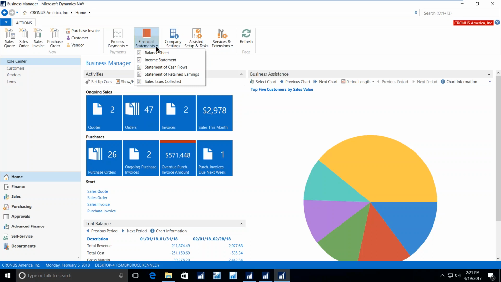These are reports that are automatically created based on the chart of accounts themselves. There really is no report setup. It's not the same as the account schedules. Those still exist, as they always have, where you can create your own reports in any fashion you want. These are the traditional reports, such as statement of cash flows.